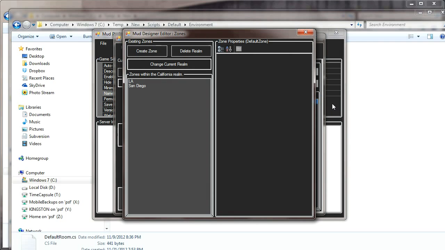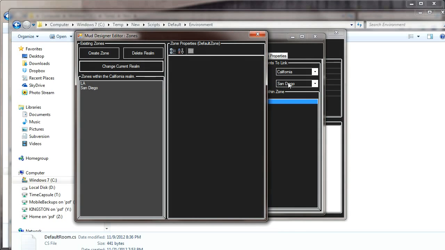or I can move this zone completely to a different realm, and then my room is now inside of a different zone. So I'm in San Diego. I can select LA and move LA to a different realm. You could do something fancy, like my realm village is a zone, and then bedroom is a room. This is great, and it all works dynamically while the server is running.